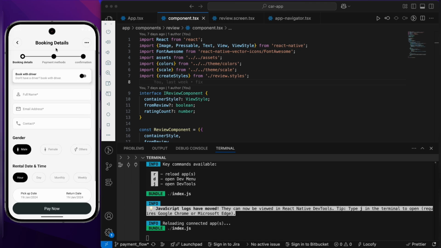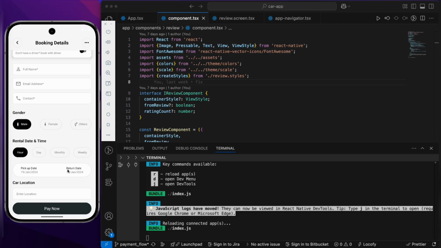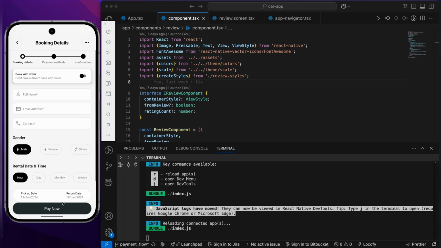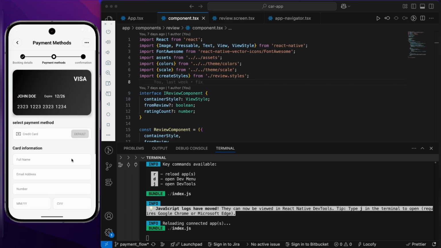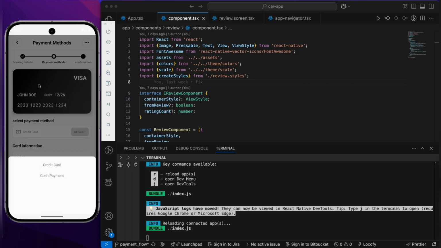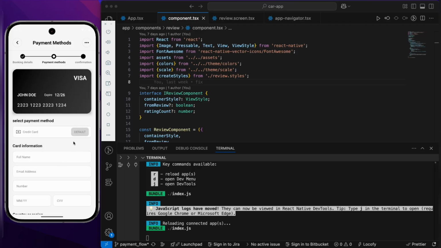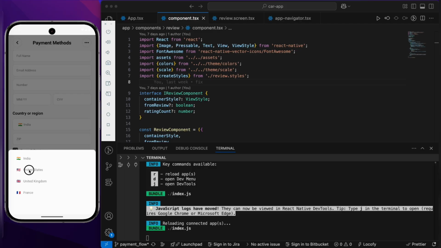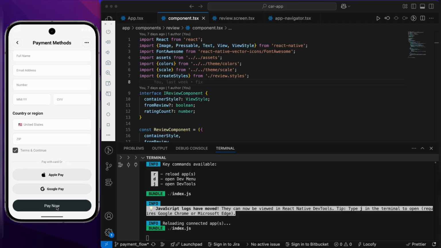Then come to this search screen, click over here, and press book now. Over here you can see that we have developed this booking details screen, and we have also implemented the calendar. The moment you click on pay now, you should be redirected to this page, and then you can switch to the payment modes, cash and payment. After filling all the details and selecting the country, you can click on pay now.